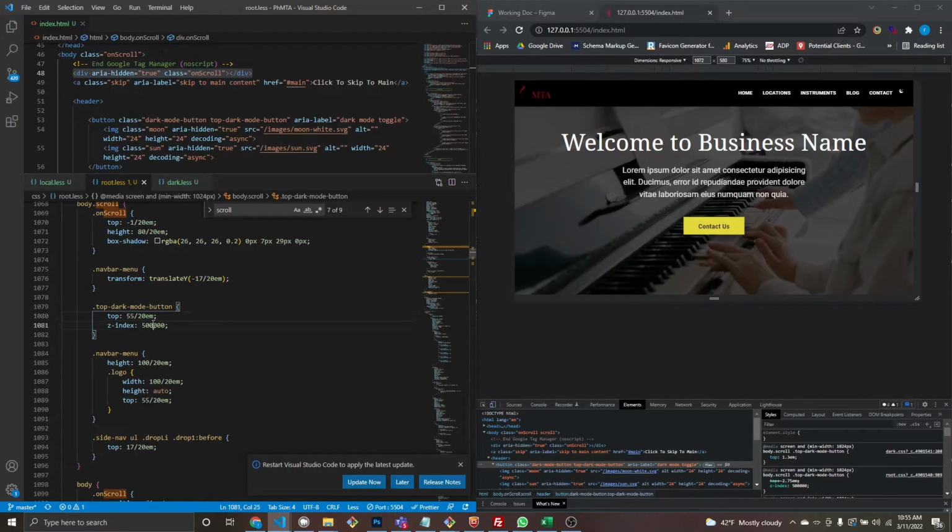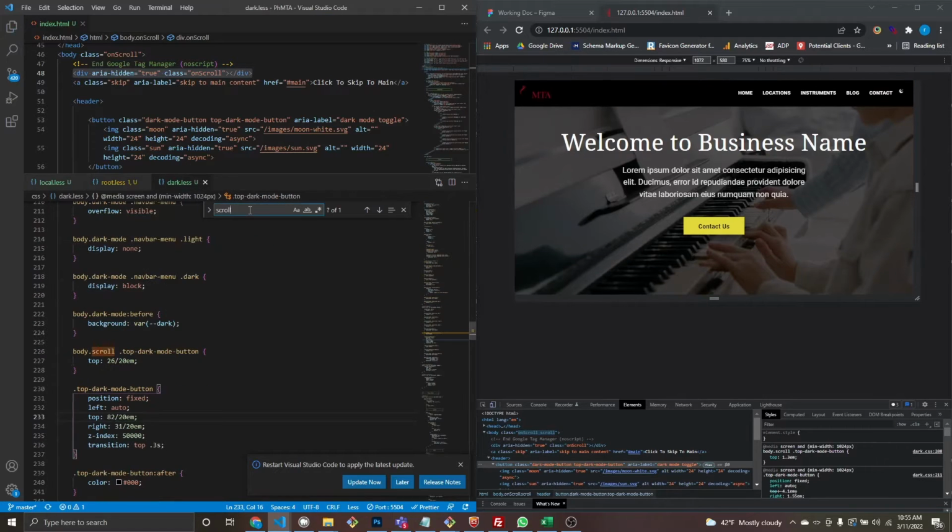So why is this not working? Oh, because it's on dark CSS. Well, so much for this. Let's find scroll. There it is. Top 230. Push it down there. It goes. Now it's moving. See why it's important to check the inspector and where the source CSS is?